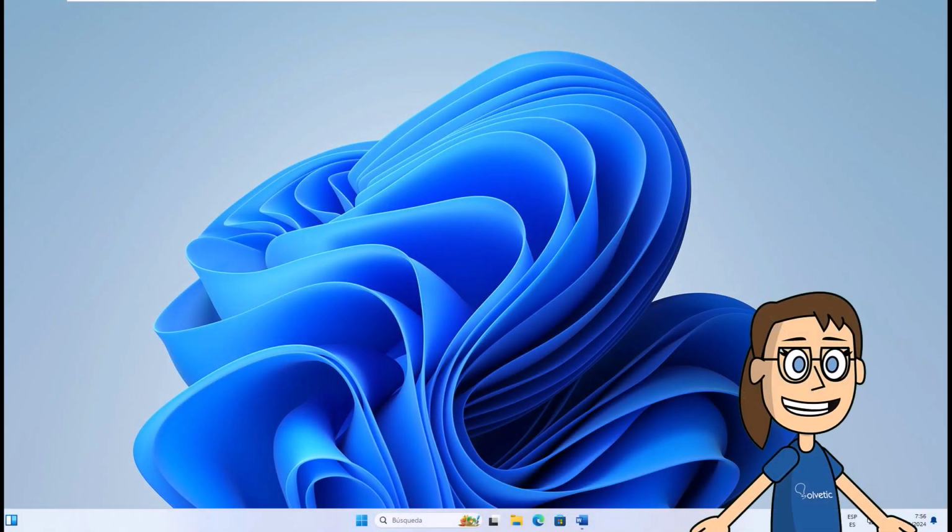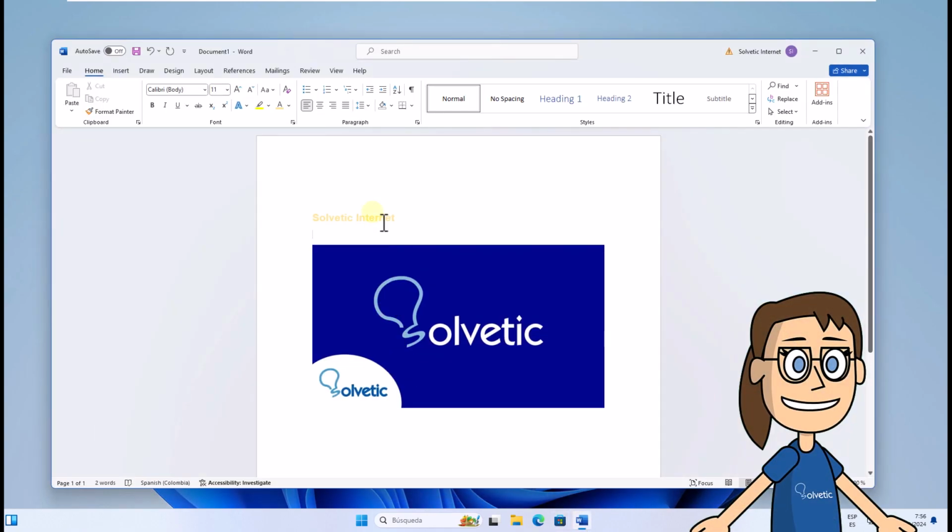Today in Solvetic, we will see how to type on an image in Microsoft Word. To start, open your Word document. Here you can see both the text and the image.